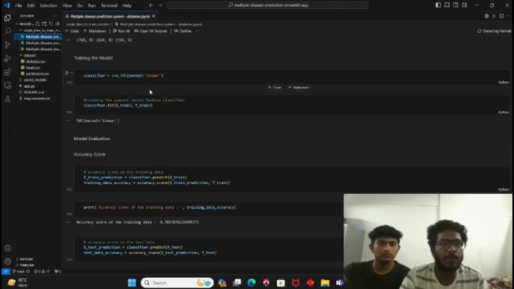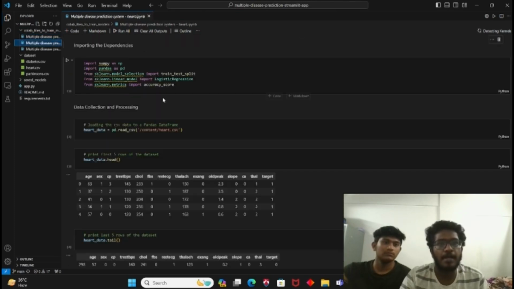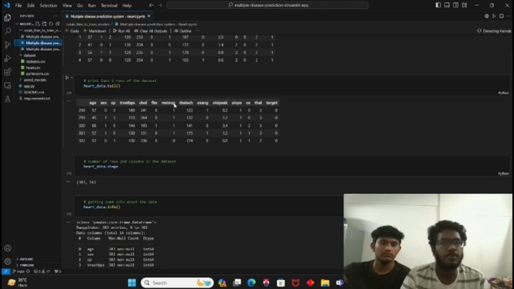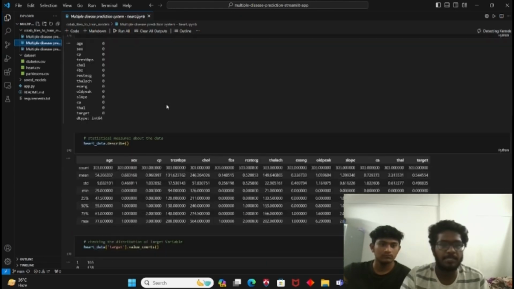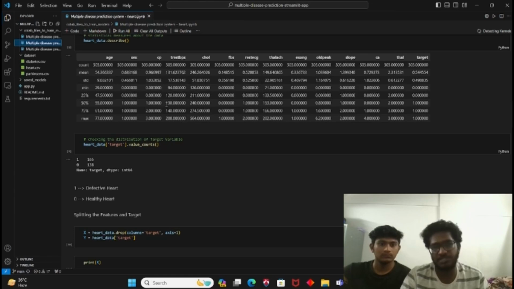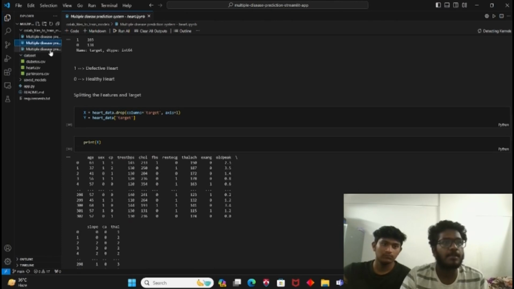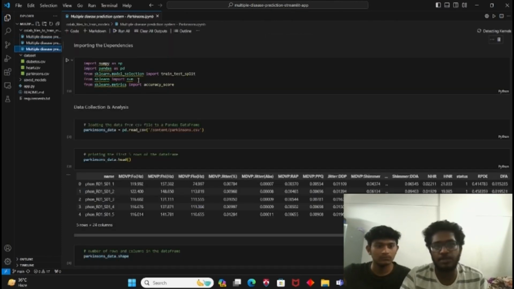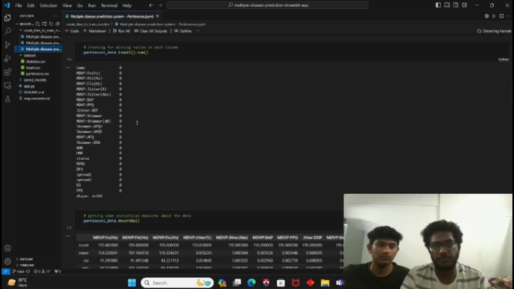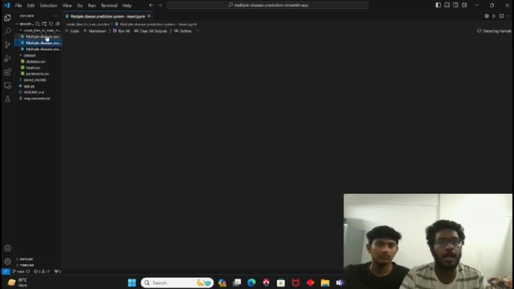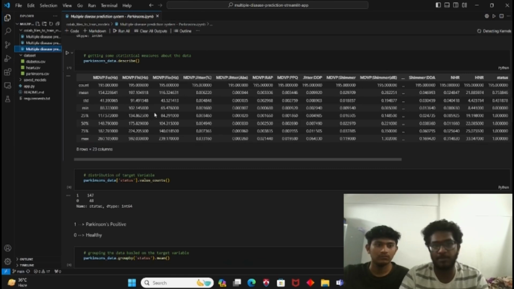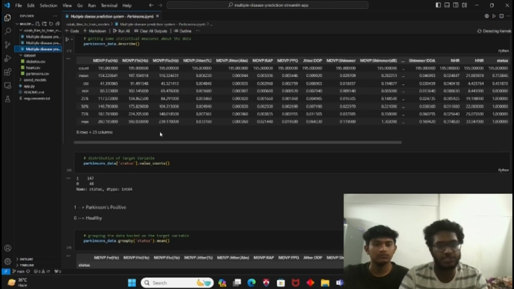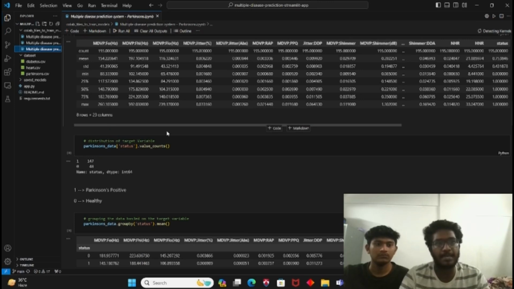Here we applied our SVM model. Now for heart disease, we used logistic regression. Basically, it gave us the best accuracy, so we use logistic regression. And for Parkinson's also we use SVM for prediction. The same as we did in the previous ones for heart and diabetes, we did for Parkinson's also. First, we pre-processed the data and split it in an 80:20 ratio, and then we applied our model directly.